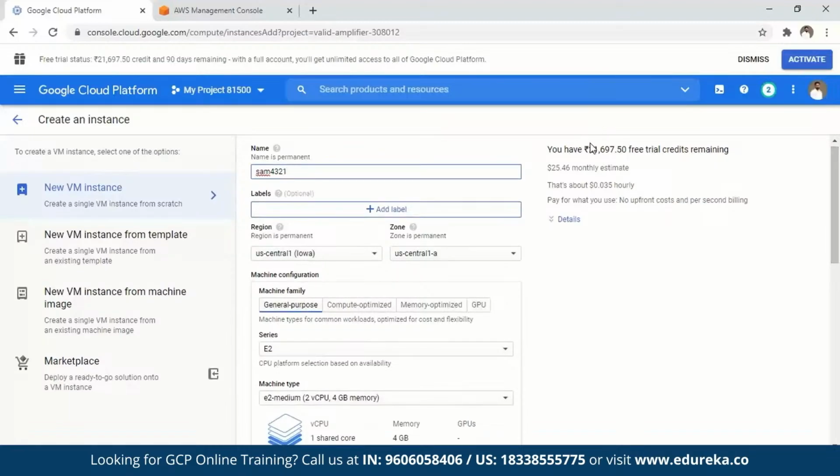You can see that I have this much amount of free credit, somewhere around 21,000 Indian rupees for my usage. So I can spawn these many instances. If I use this particular instance for a month long, it would charge me $25. In Indian currency, if we say like 70 to 75 rupees for a dollar, right? That is around 1,750 rupees.